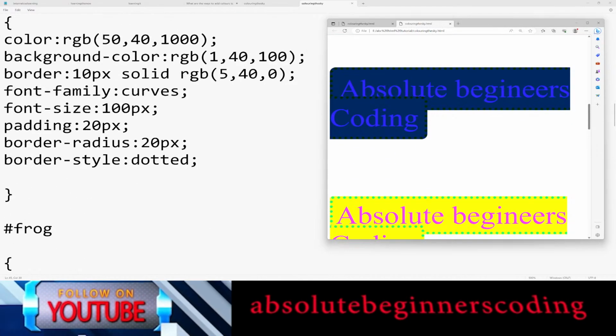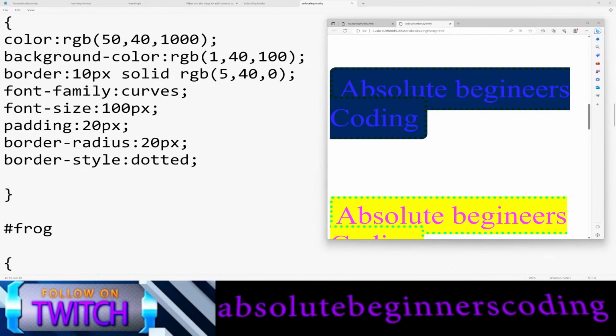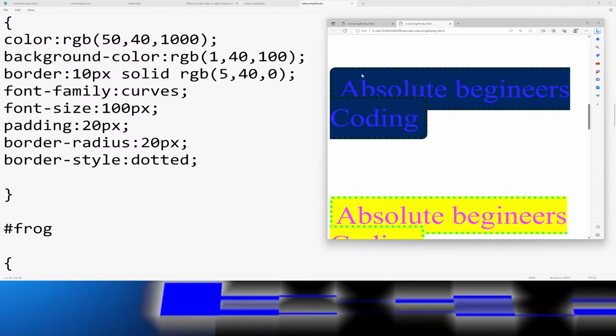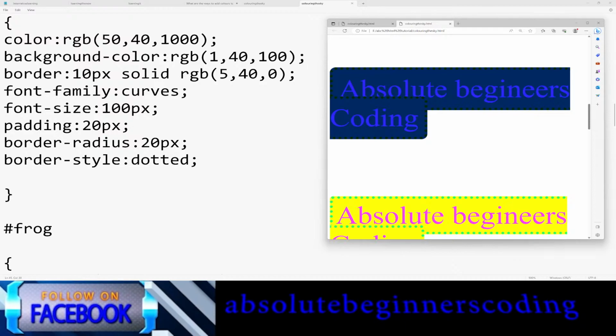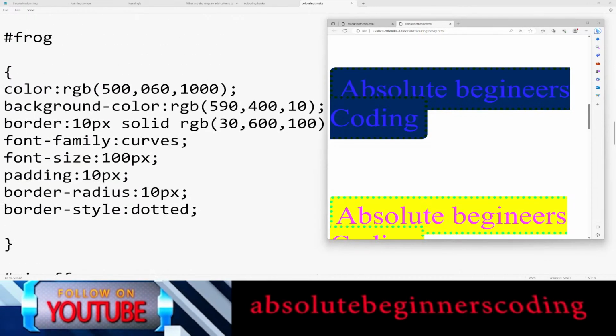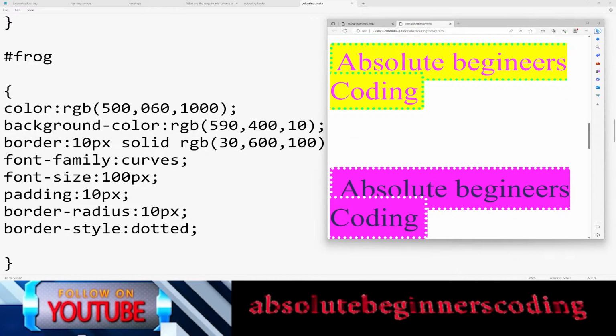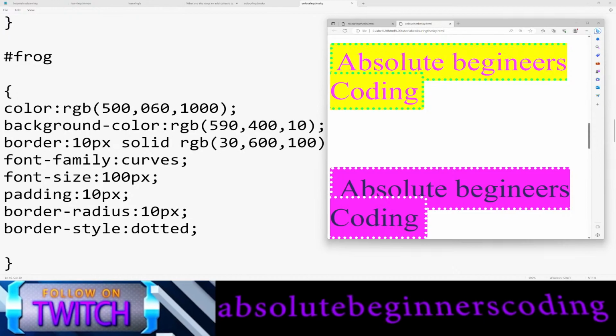Okay, let's move on. For the RGB color values of 50, 40 and 1000, we'll be getting a blue, which is again dark. For the background color of 1, 40 and 100, we'll be getting an even darker blue. The RGB value for 5 and 40, and we didn't use B, so which is 0, will be getting a black. And another RGB value of 500, 60 and 1000 will be getting a pink. And for the RGB value of 590, 410 will be getting yellow.